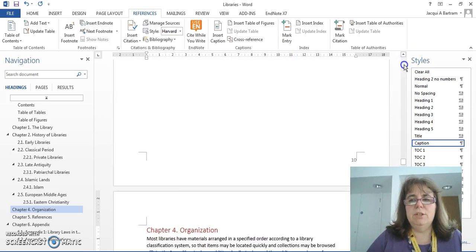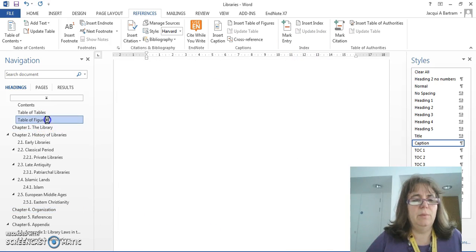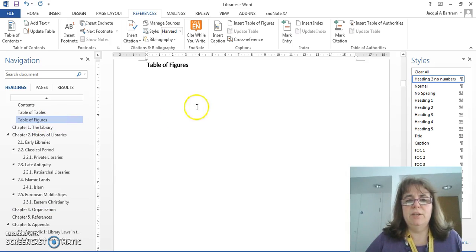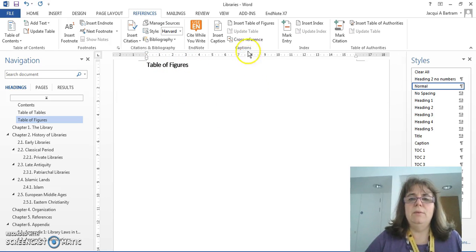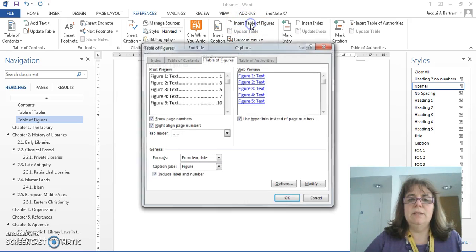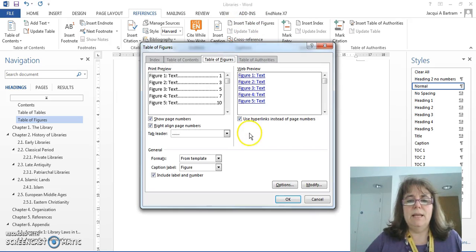So if I then just go back up to the top of the document, I'll quickly use the navigation on the left there. I can click underneath where I've got my heading already set up for my table of figures. Up here on the referencing ribbon, I've got the option for insert table of figures. Select that. There are various different sort of formats you can use, but I'm just going to accept that one as it is. Click OK.